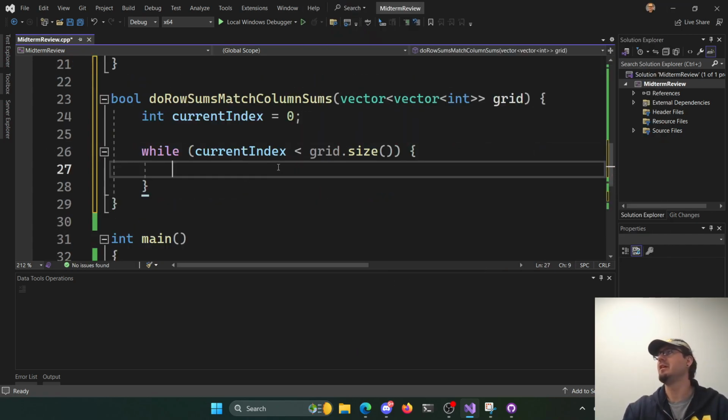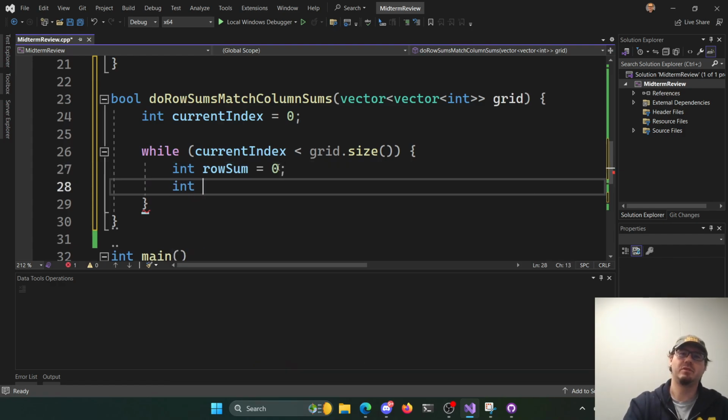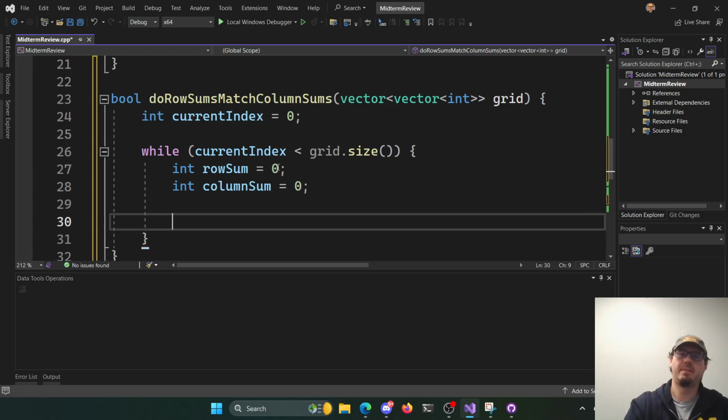So I need to get the sum of the row, and then the sum of the column. So the int for the row sum is zero, int for the column sum equals zero. And then for int row is equal to the current index, the row index equals the current index.